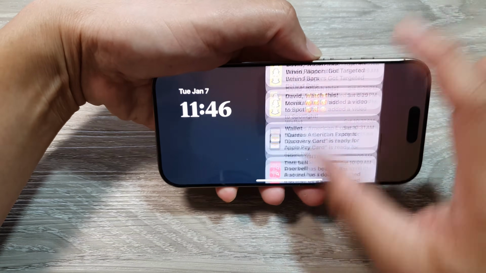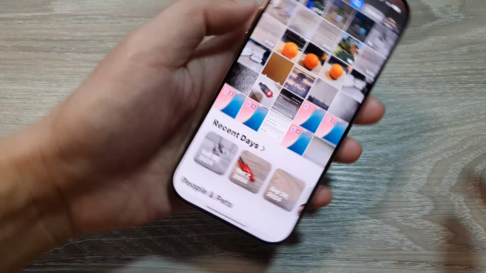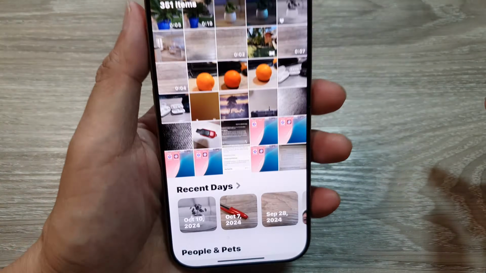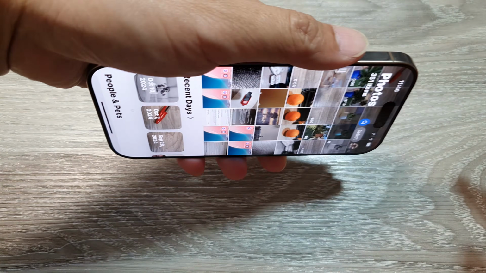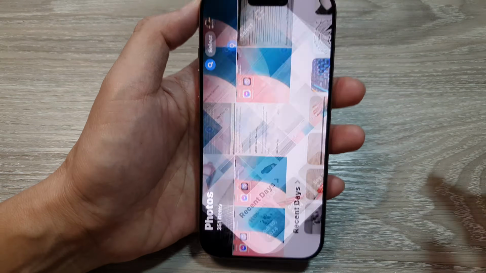Here I can also lock it. So I just clear that. And here I can lock it. And when I lock it, if I turn my phone, it will not rotate anymore. And if I unlock it, I can now rotate my screen to landscape or portrait mode. And that's it.